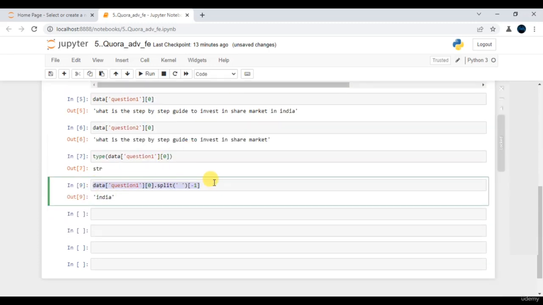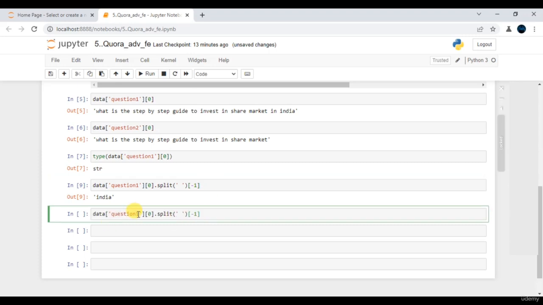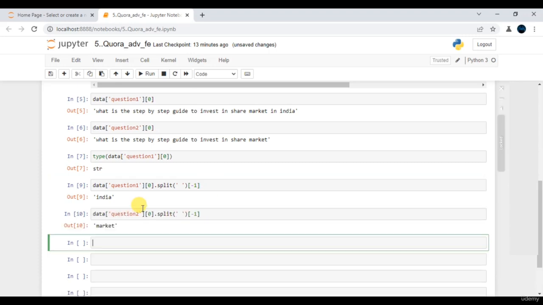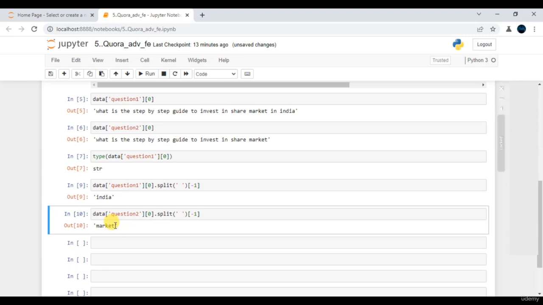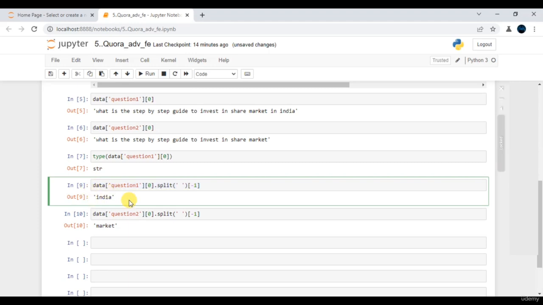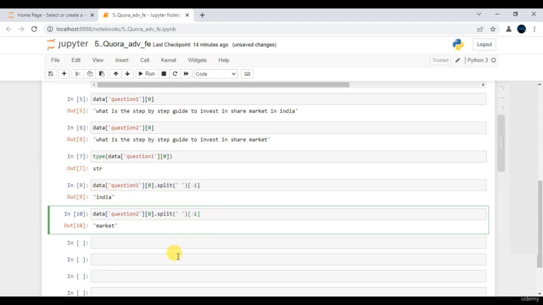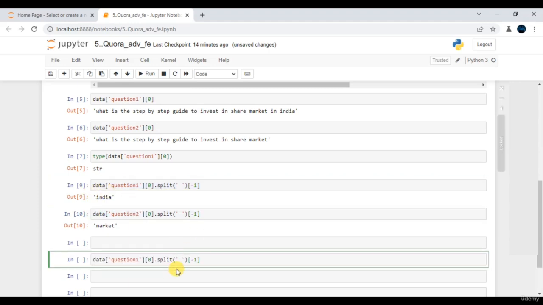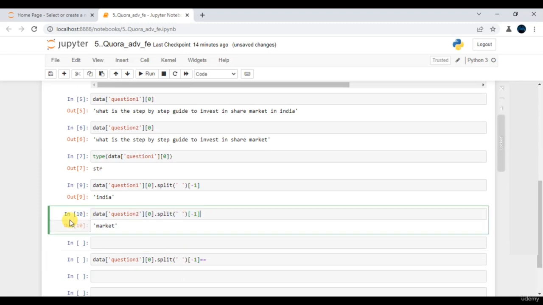The similar stuff you have to do with respect to your question 2. I will say it is all about question 2. Now you will see it is market. Now let's try to compare all the values. So what I will do is I will say, hey, can I compare this one to this one? Let's try to do that. Let's try to compare this.